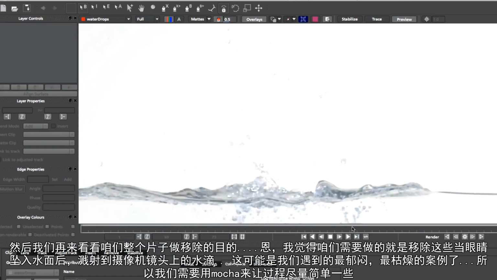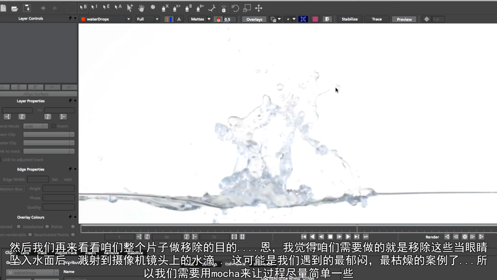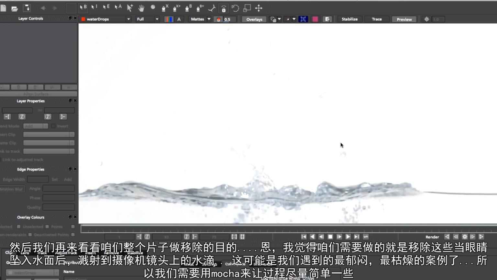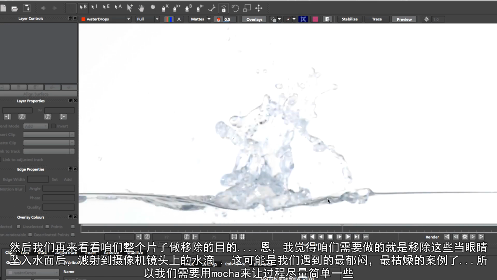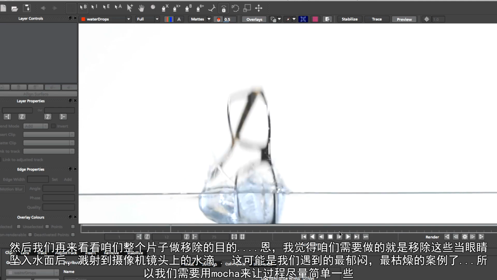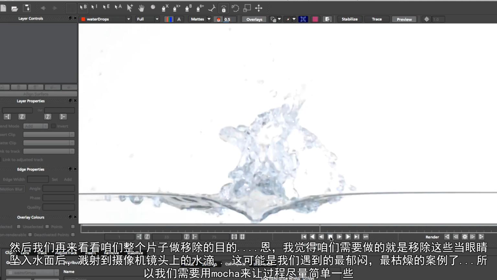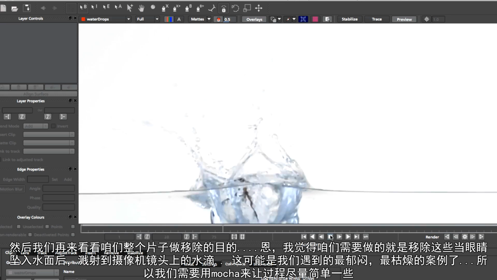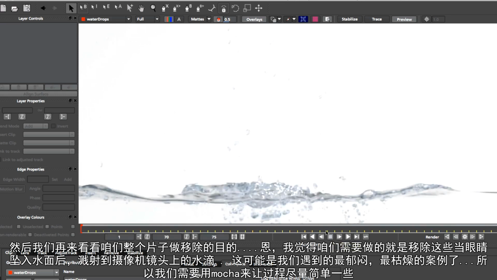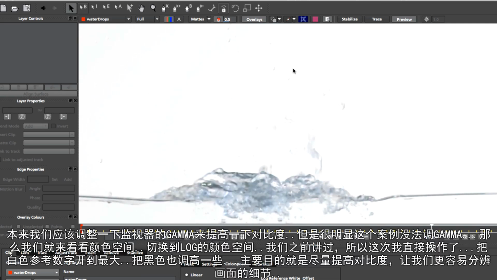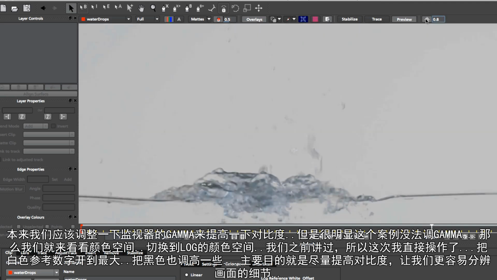Alright. The other thing that you'll notice, let's have a little look here. The whole purpose of this project is to remove, I like the splash, splash is good, but we need to remove these water drops that come along as the glasses fall down. Now this could be quite a laborious and tedious job, so we're going to use Mocha to make it a lot easier.